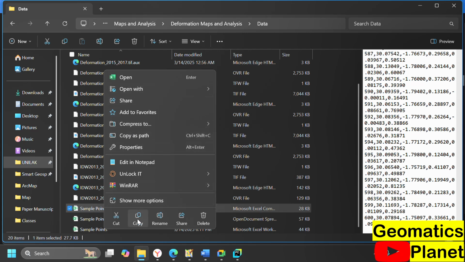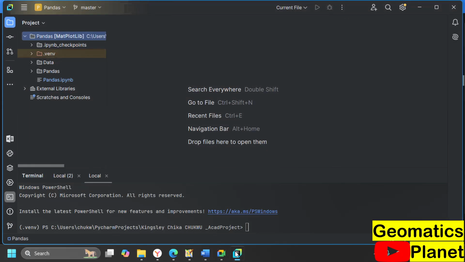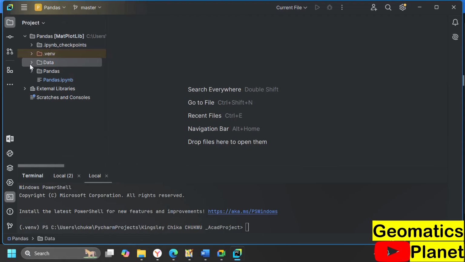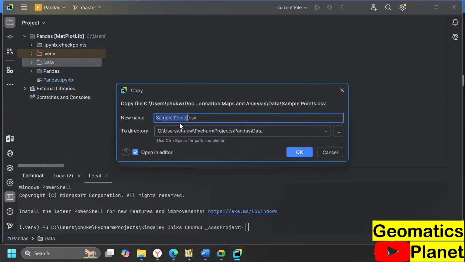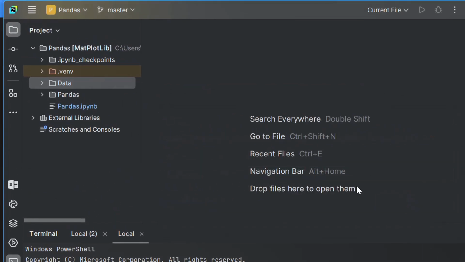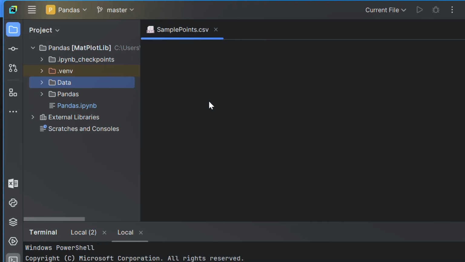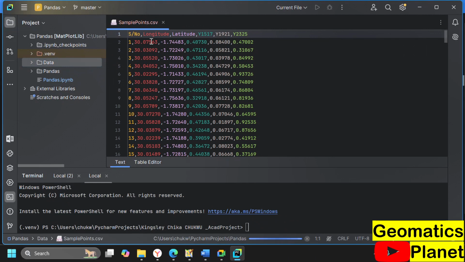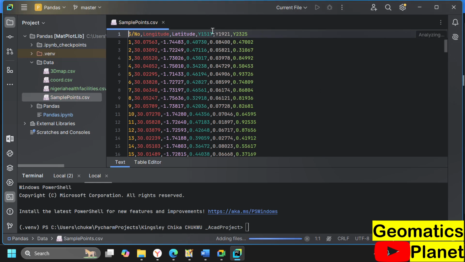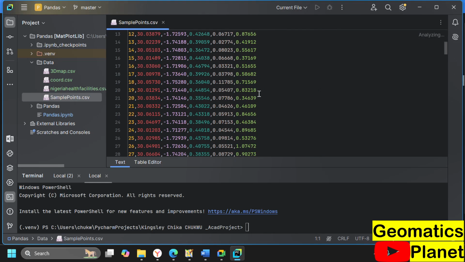In this case, to copy, I can return down here to the data section and then paste it here. So I'm going to paste the data here, and you see it is asking me for the data. So I'm going to make it sample points, then I'll click OK, and that's going to open for me like this. So you can see the serial number, the longitude, the latitude, the y15, and so on, depending on what it is.